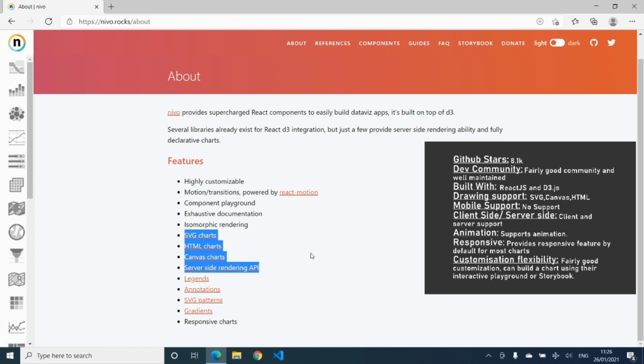So these are the four things that make this stand out from all the rest. These things could be crucial criteria for your project. So this is a very good selling point for Nivo.